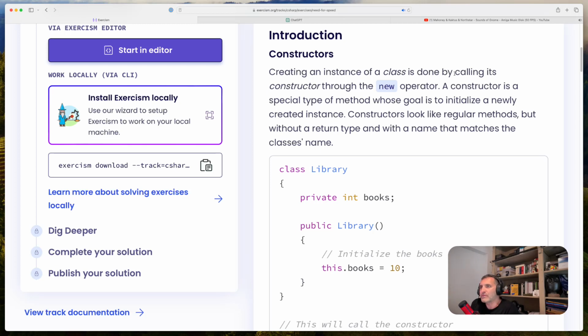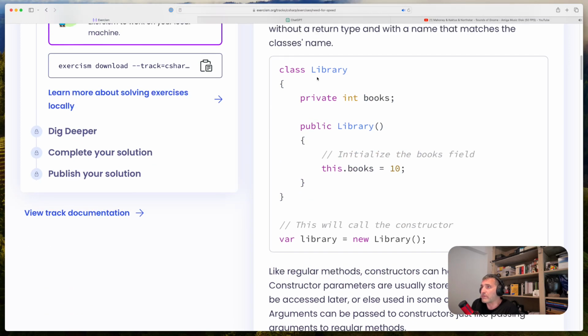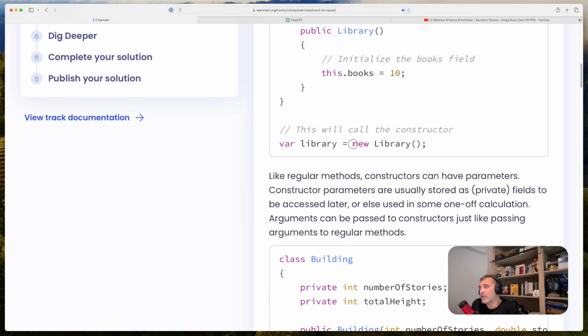Creating an instance of a class is done by calling its constructor through the new operator. A constructor is a special type of method whose goal is to initialize a newly created instance. Constructors look like regular methods, but without a return type and with a name that matches the class's name. So basically, if you have a class Library, the constructor is called Library. Of course, it's public, and you can initialize stuff. And then you just do new, the name of the constructor or the class.